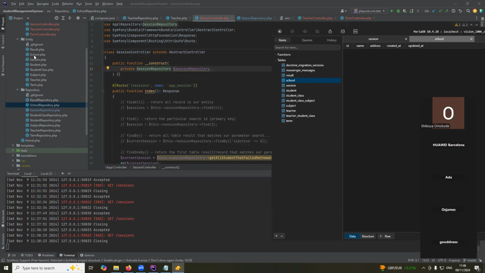Then each of these entities is mapped to a repository. Look at this now: for every entity here, there's a repository file that corresponds to it. Results has a result repository. School has a school repository. Session has a session repository. Student has a student repository. Student class has a repository. Subject has its repository. Teacher has its repository. And term has too. Now what's the difference between entity and repository? The entity contains the structure of our database table. The repository allows us to query that table.